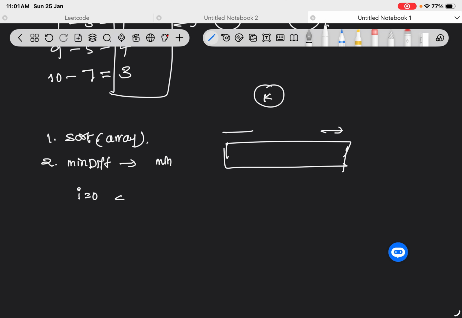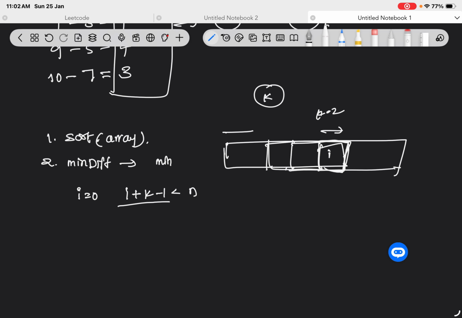So let's traverse the array from I equals 0. Here in the array we cannot go till the last element, because we cannot form a window from the last element. So we only need to traverse till here if k is equal to 2. If k is equal to 3, we need to traverse till here, right? Like this. We will traverse with I starting at 0, and I plus k minus 1 should be less than n. If we go till I plus k, then only we are able to form the window.